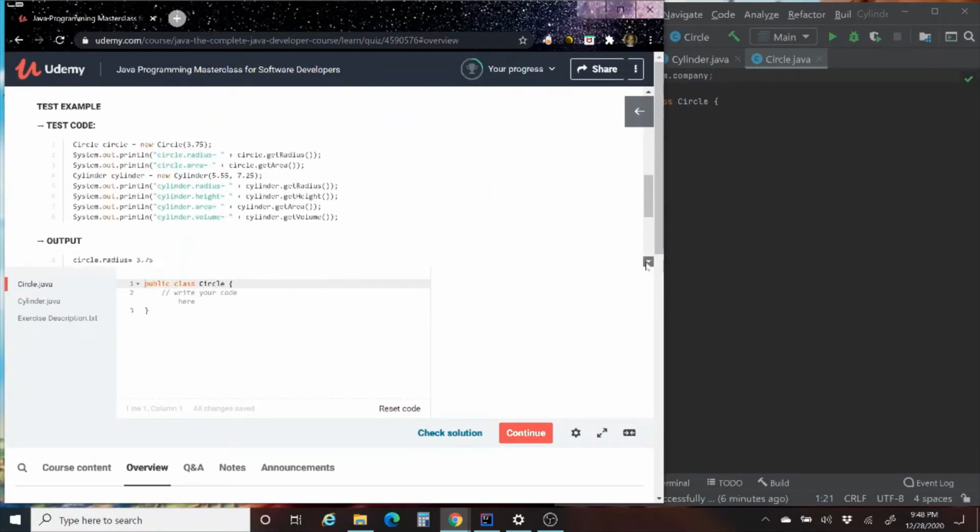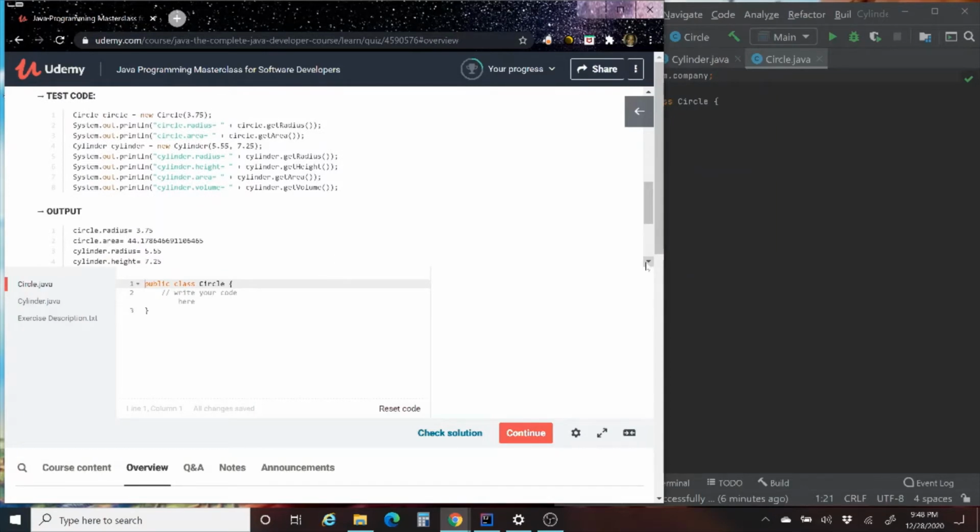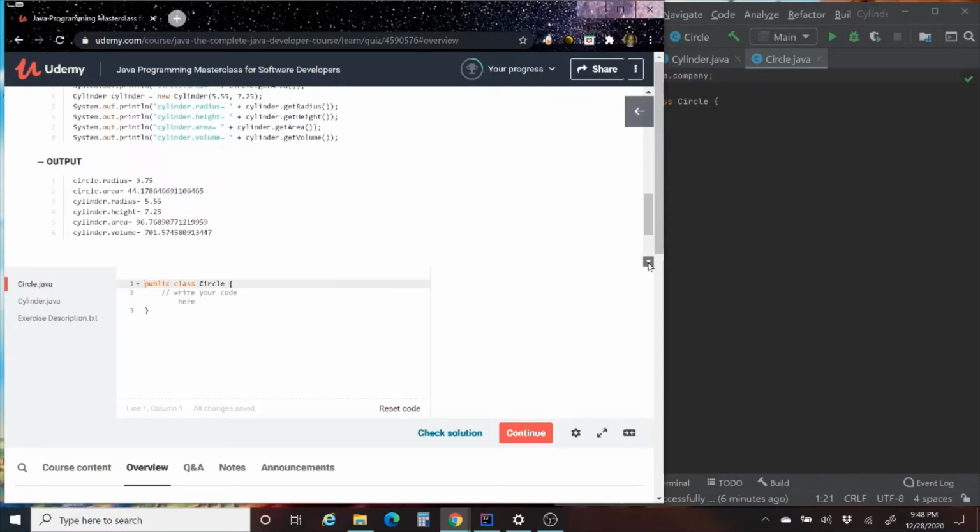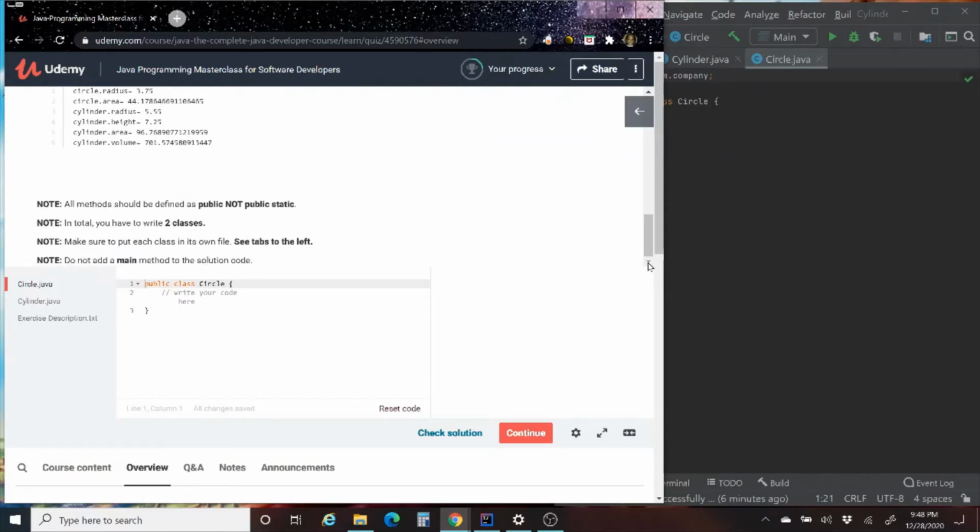And then here at the bottom is the example or the test code, which is going to be in our main class. See if there's any tips. All methods must be defined as public, not public static. You have to write two classes. Make sure to put each class in its own file. See the tabs on the left, and don't add a main method to the solution.